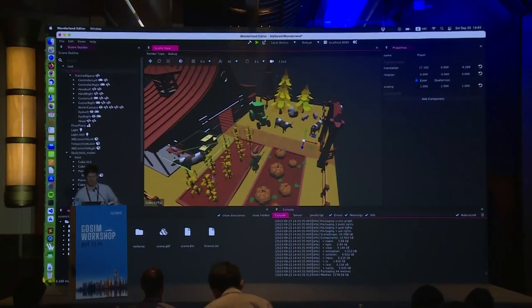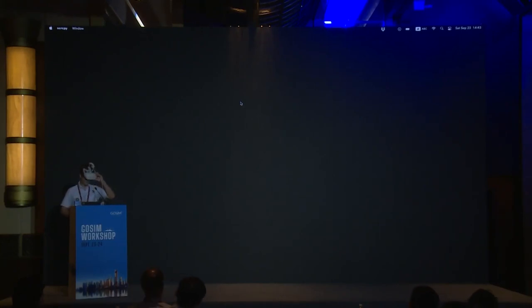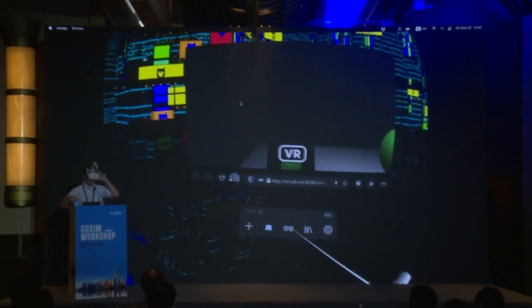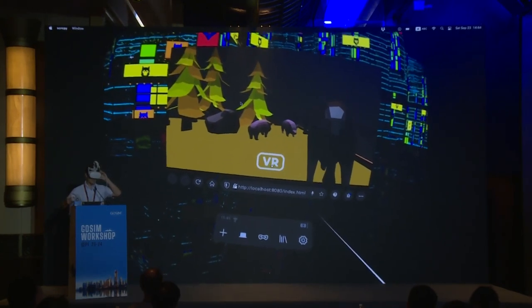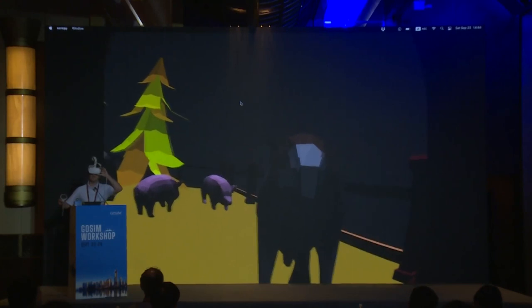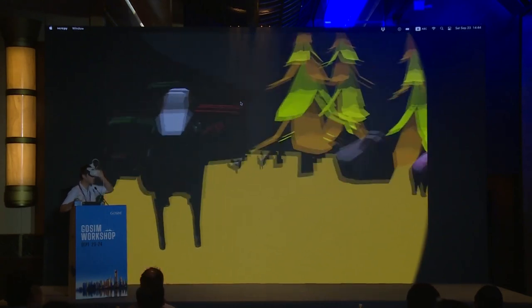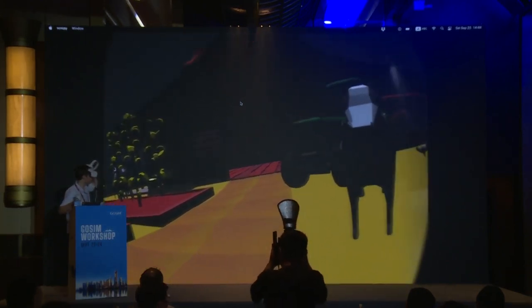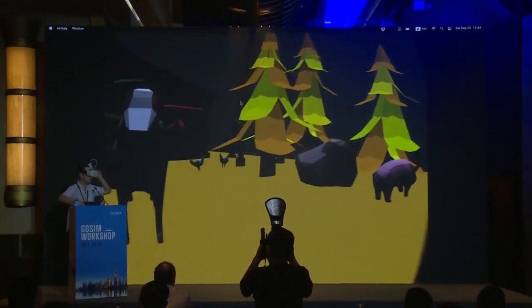Let's try it out in VR. So again, I put on the headset and just reload the website. And that's it. That's the new version that we just made. And if I open the VR experience, now I can see how things look. I can see that I have the trees over there and I have the animals. Okay, so this is looking okay.